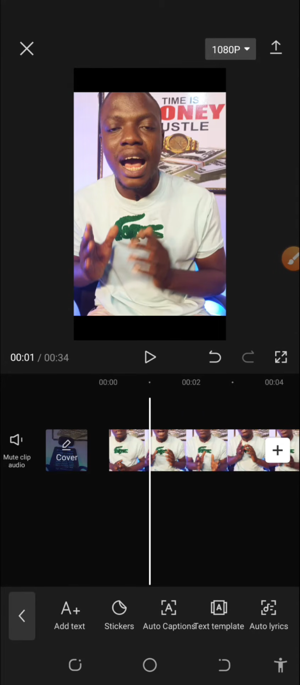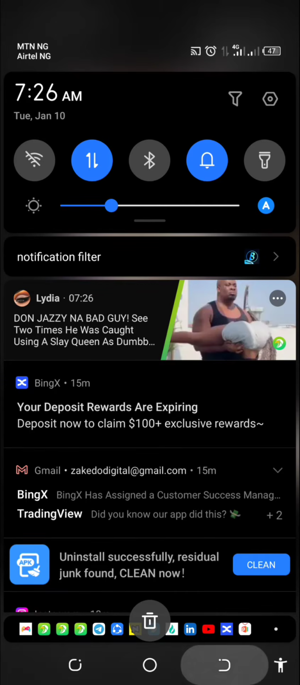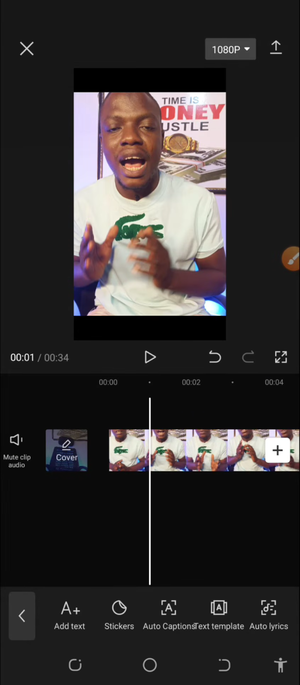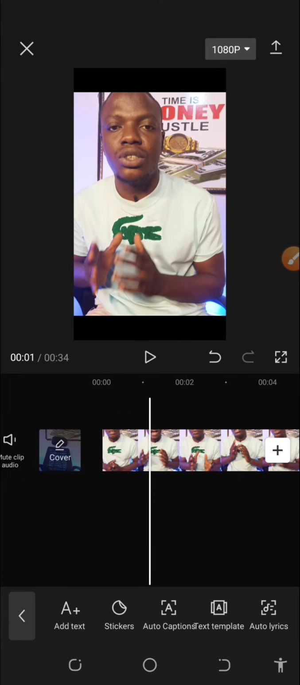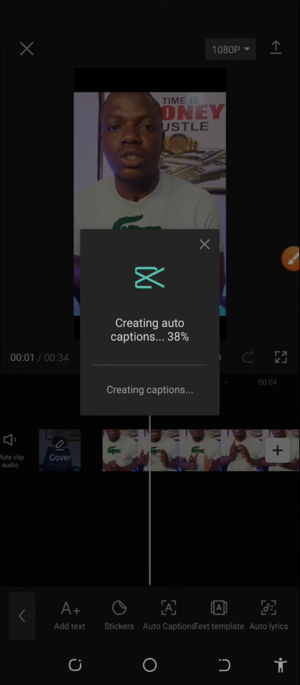Try again later. You know why? Because I switched off my phone's mobile data connection. So you have to make sure your mobile data is on. I intentionally did that. Okay, so now let me click auto caption again, then I will click start. You can see it's generated because it needs an internet connection to generate the auto caption, and we are about to have the magic drop in our video right now.